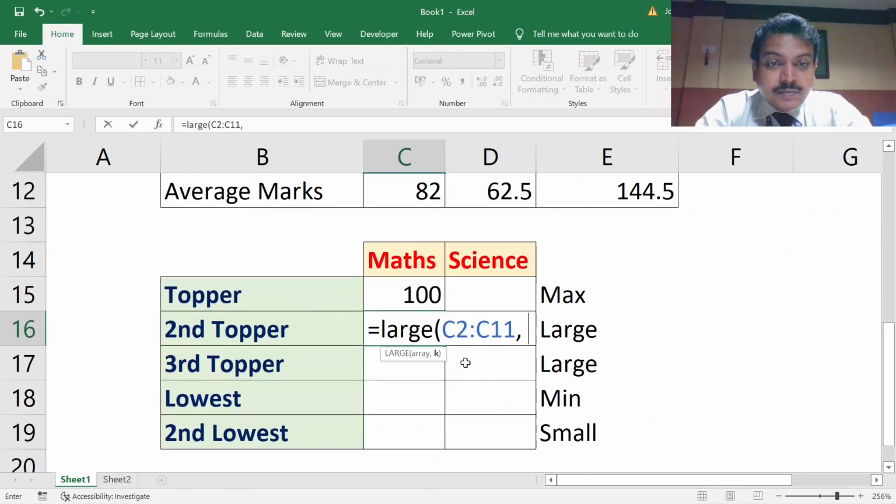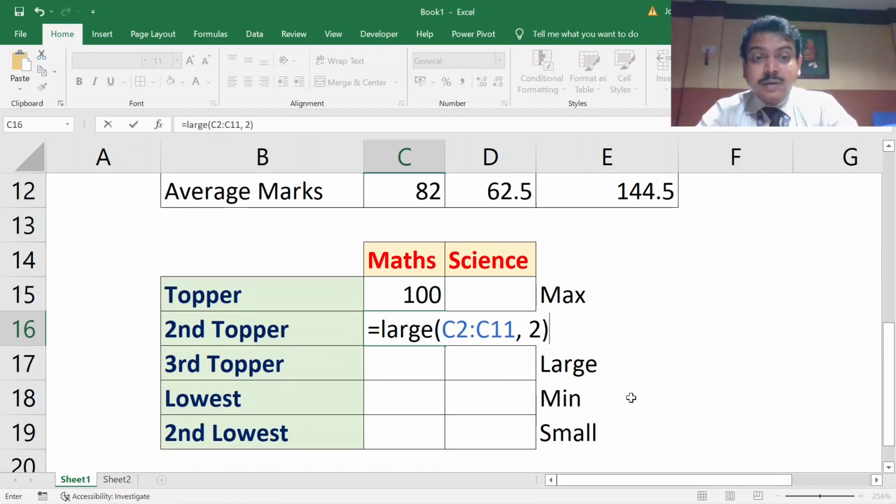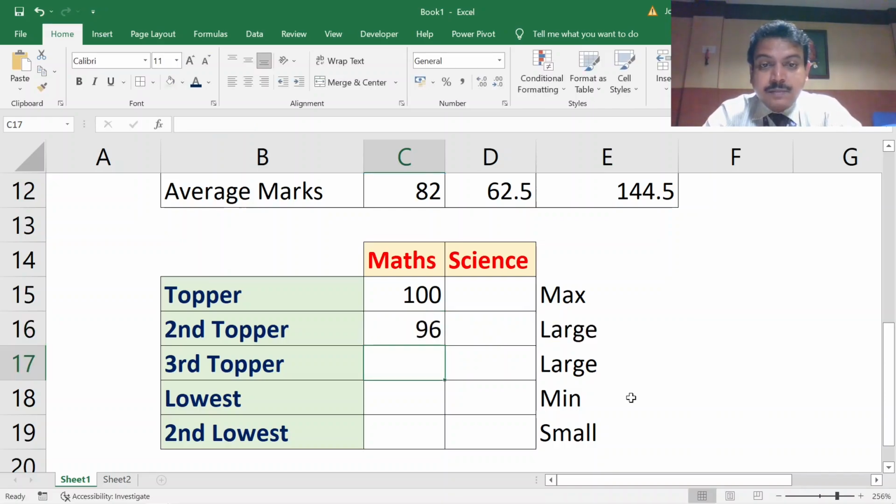So in this case we want the second topper, so I'm going to give the numeric 2 and close bracket. So remember, for a large function there are two inputs, cell range and then the position. Before that we need to separate the two inputs with a comma and a space. Space is not mandatory, but it looks good if you give a space after the comma. So I have given the cell range C2 to C11, comma and then space, the second position.